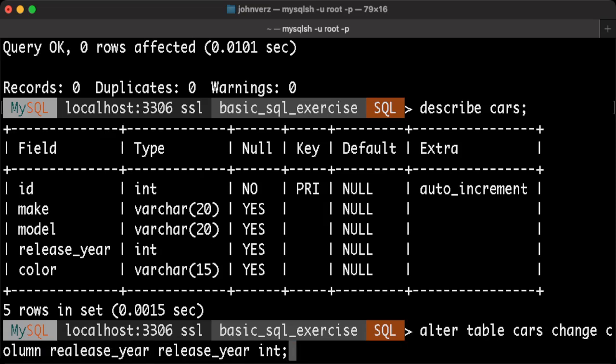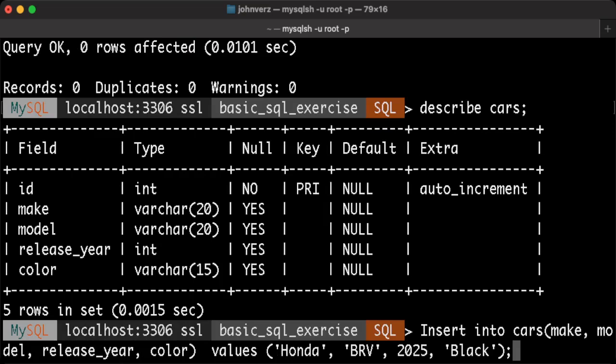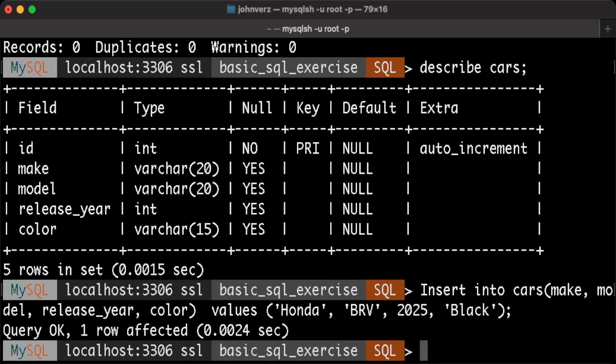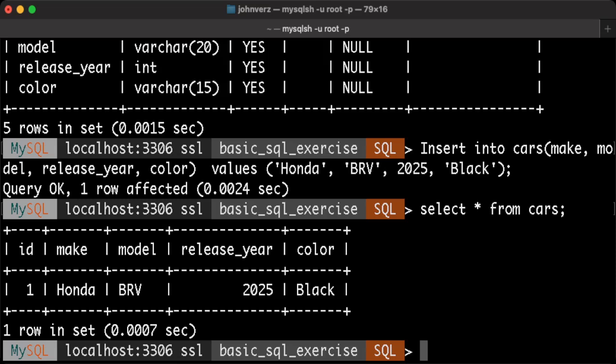I can now retype the insert statement, which I'm just doing using the arrow up key. Press enter, and then query OK, and then got it right. Now let's move to displaying the content of our table. I can use the command select, which is a DQL command, select asterisk, and then the name of the table, which is cars, and you will see the Honda BRV.